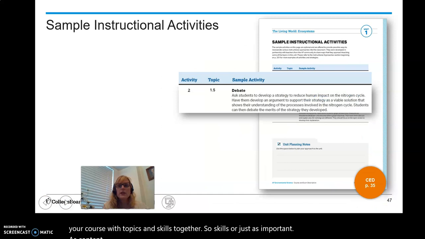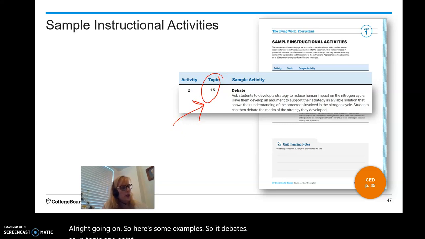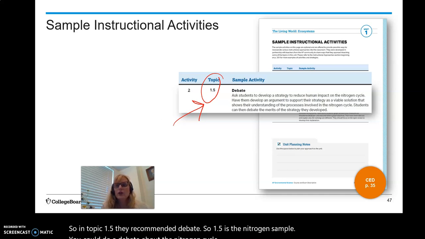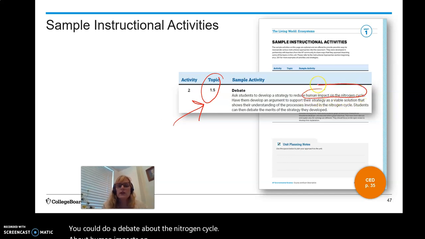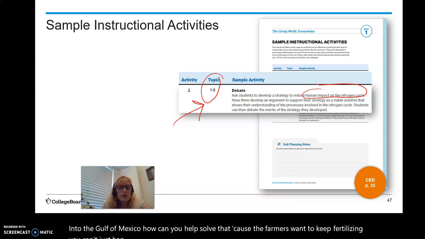All right, going on. So here's some examples. In topic 1.5, they recommend a debate. 1.5 is the nitrogen cycle. You could do a debate about human impacts on the nitrogen cycle, things like fertilizers running into the Gulf of Mexico. How can you help solve that? Because the farmers want to keep fertilizing. You can't just ban fertilizer. How are we going to grow our food? So that's one topic you could do a debate for.